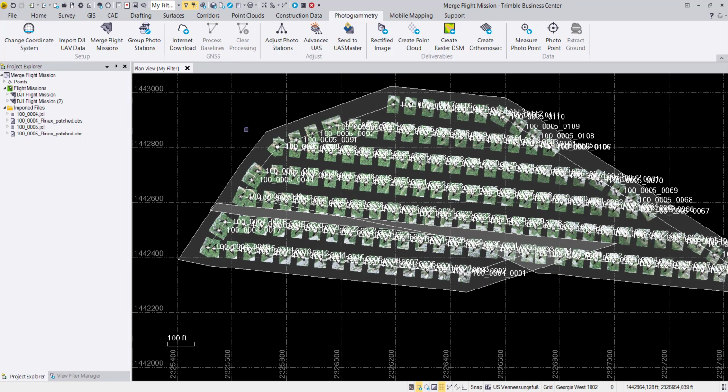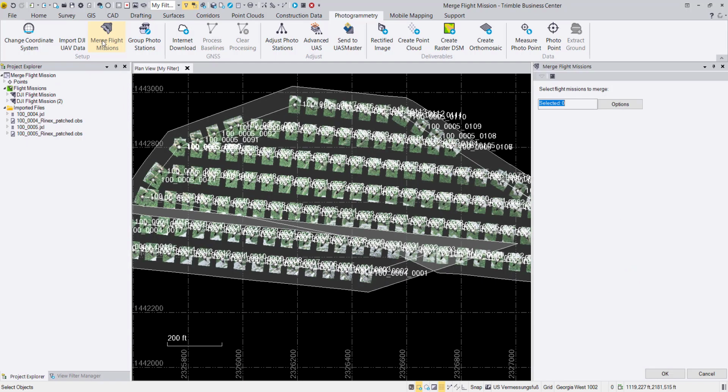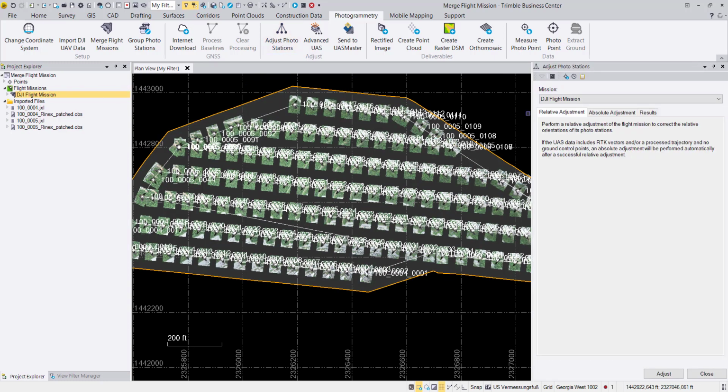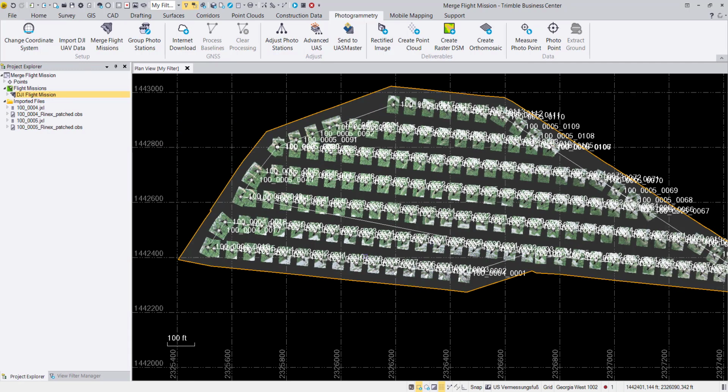But we want to merge these two flights, and this can be done easily in TBC with the merge flight mission. We can here select the two missions. After we select the two, we can say okay, and then these images are all placed into one single flight mission. You can still see the blocks underneath, but this will be now one flight mission. And for example, in the relative adjustment, now we only have one flight mission to select for our processing to run it over all our images.